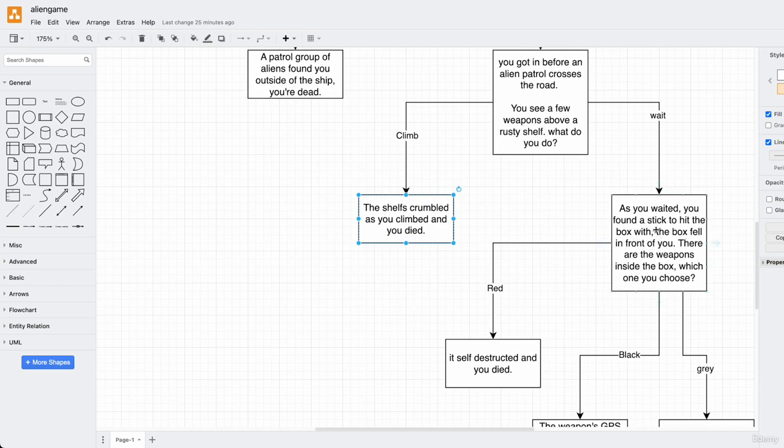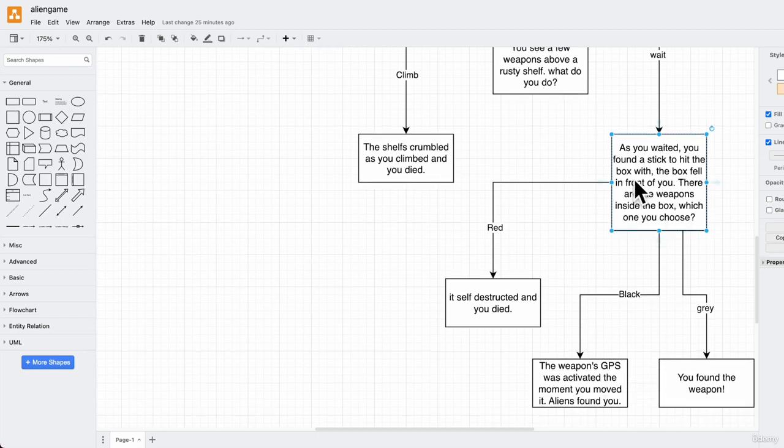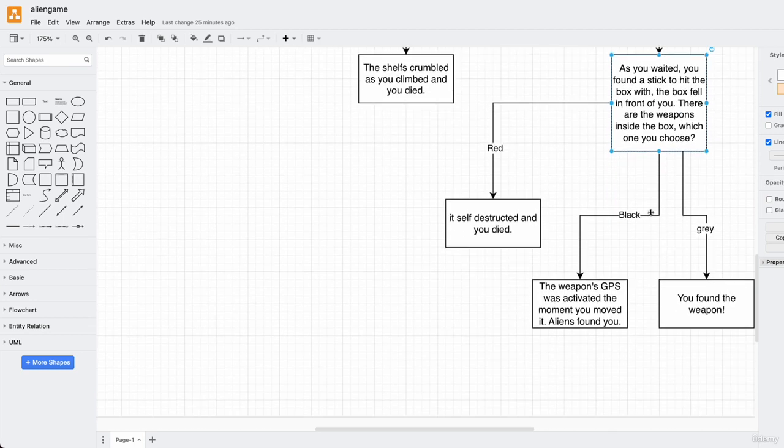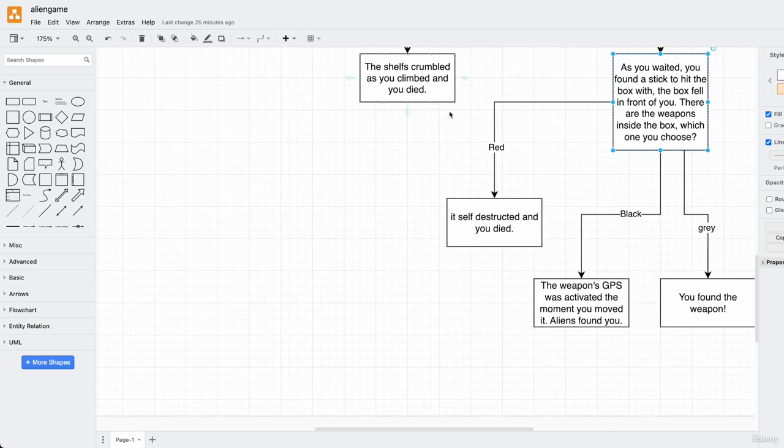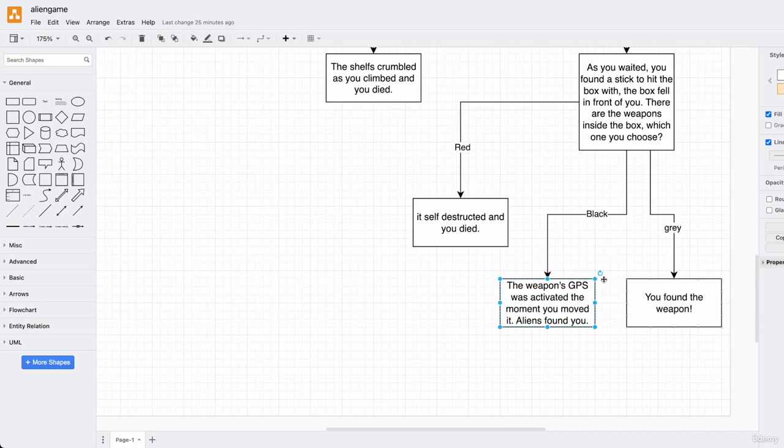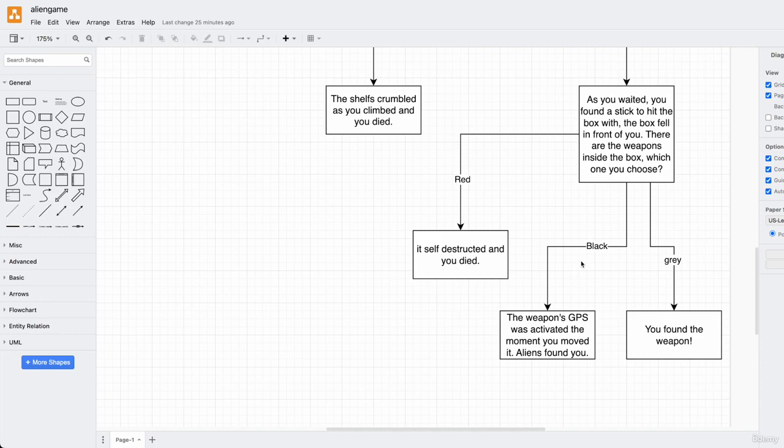Or you wait. As you waited, you found a stick you hit the box with. A box fell in front of you. There are weapons inside the box. Which one do you choose? Red, black, gray. Red is going to self-destruct. Black is going to have a GPS, which is going to allow the aliens to find you, and gray is the weapon that you need.